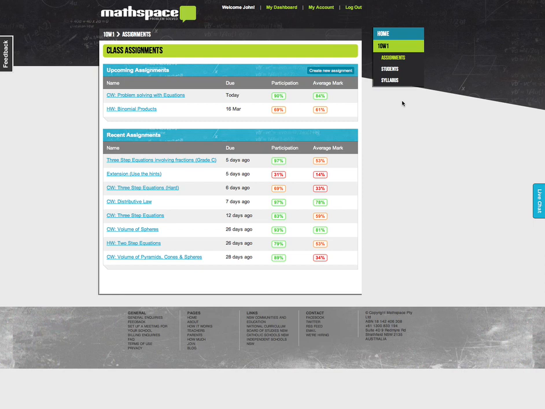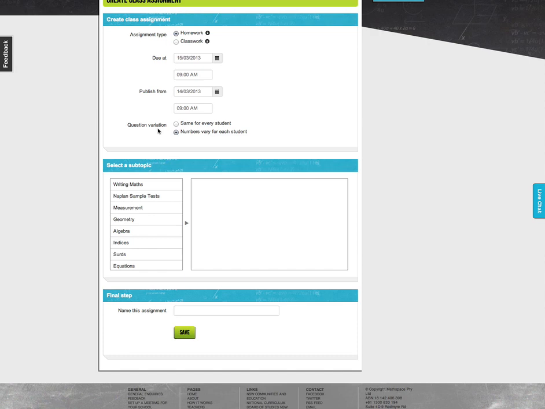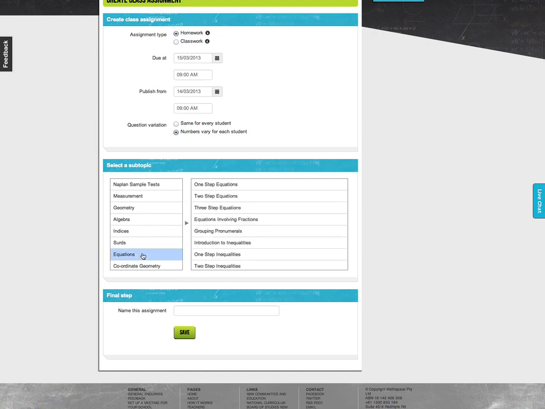powerful they are. So if I want to create a new assignment, with the usual settings up here, but the most powerful setting, or one of them, is here. You can decide whether each student will receive the same question or the numbers in the questions will vary. I've been using this with equations with Year 10, top set. And initially we just looked at three-step equations.